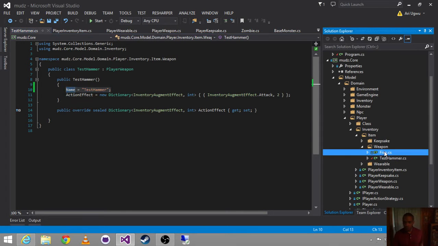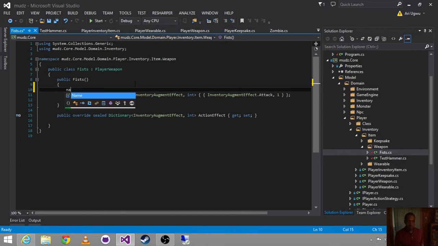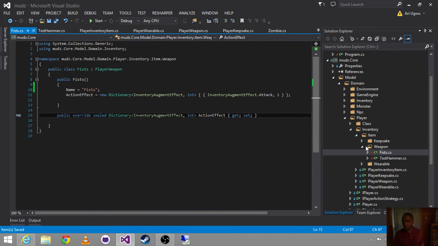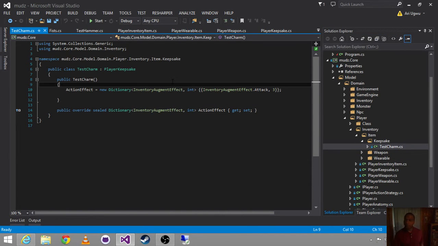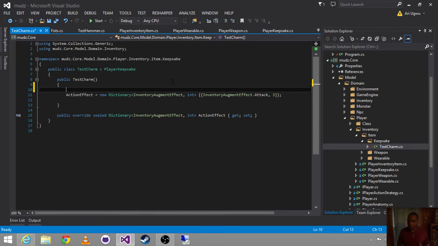Okay, so test hammer name equals fist. And I think this is fine because in the real game you would want all of these items to be inside of a database, so that as you're developing the game, you'd have your own admin interface where you can just in a form very quickly add new items to the database. You don't want to have to because a world could have hundreds of items. You don't want hundreds of classes.